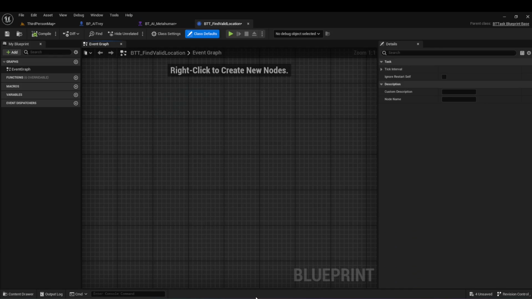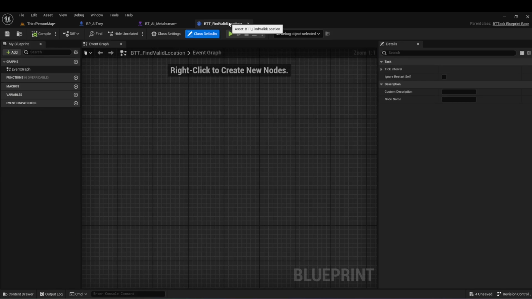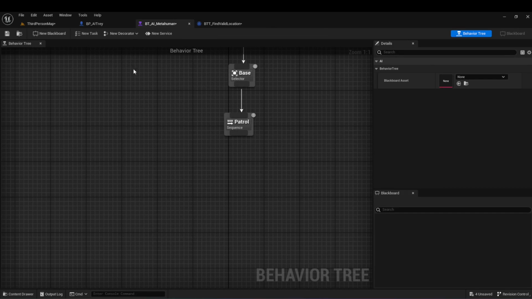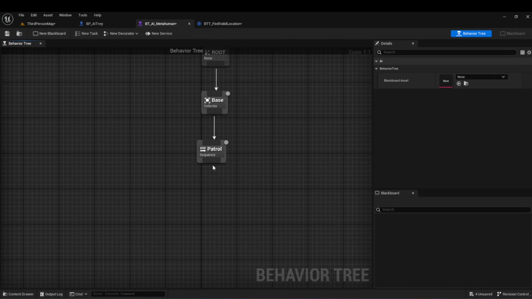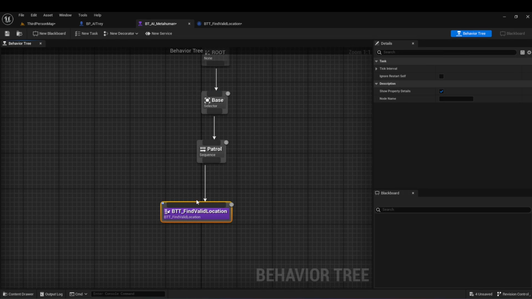This creates a task for you, and you can see it's docked up here. If you go into our AI folder, you can see it's also here as well. We're going to add some logic here in a second, but let's go back into our behavior tree. Now we can drag from here and add BTT find valid location, which is the task that we created. So this is going to find a valid location.